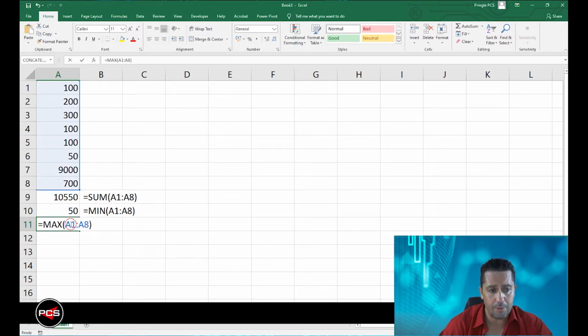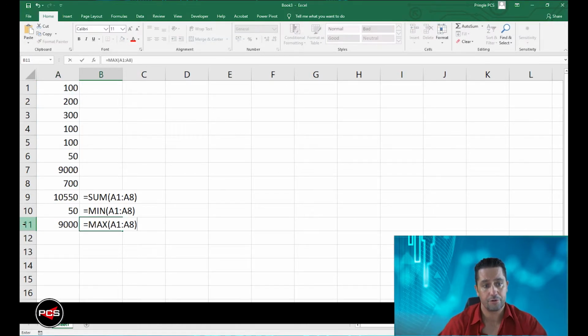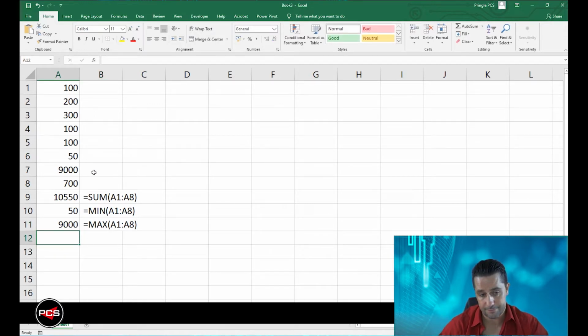If we now double click onto that one, we can now highlight that text, Control and C, press the tab key, space, Control and V, we now have max.